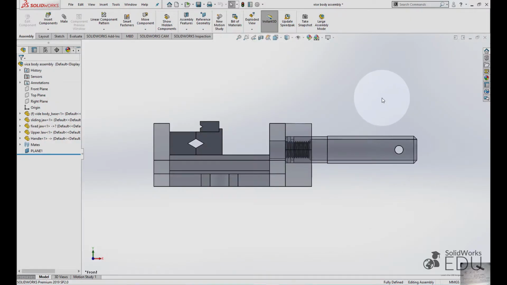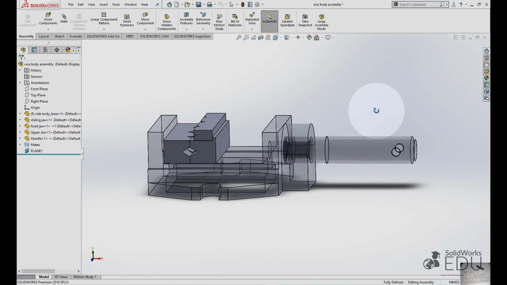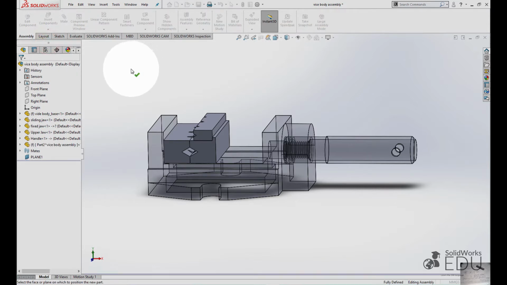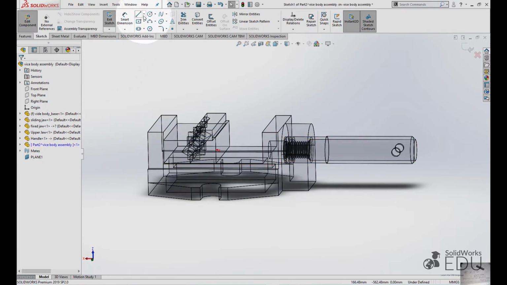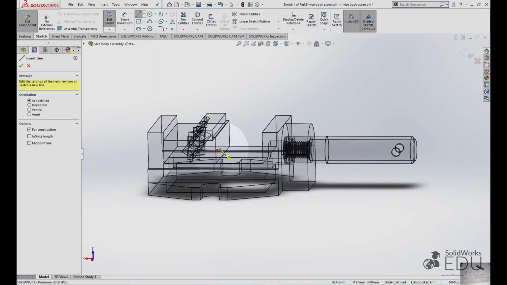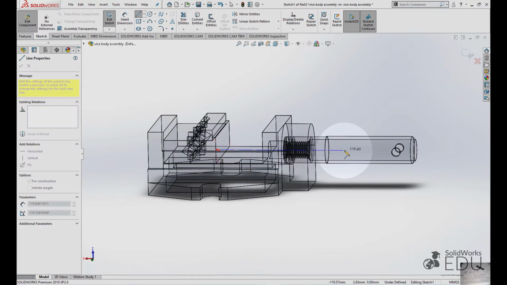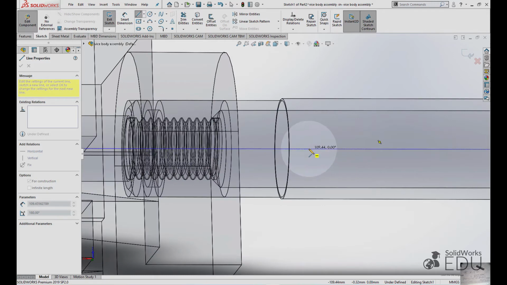Initially I have to set my view somewhere here and go to Insert Components, drop down menu and select the new part. Select this plane, select the center line, select this origin, and somewhere here to get this yellow icon, which means horizontal.